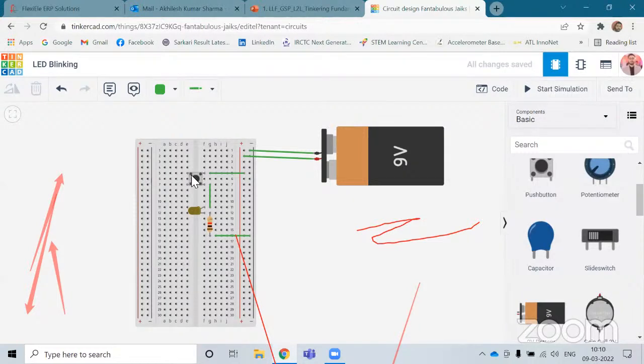On this breadboard we have to mount this push button. After that we have to take this LED and connect the anode with this push button, and the cathode with this resistor. The second terminal of the resistor is connected with the negative point, and the other terminal of the push button we have to connect with the positive supply.